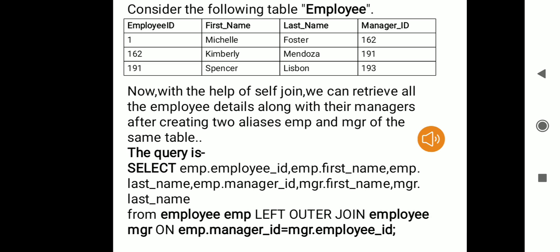The query is select emp.employeeid, emp.firstname, emp.lastname, emp.managerid. Here emp is the alias name of the table employee. Then mgr.firstname, mgr.lastname. Here mgr is the second alias name of the same table employee.